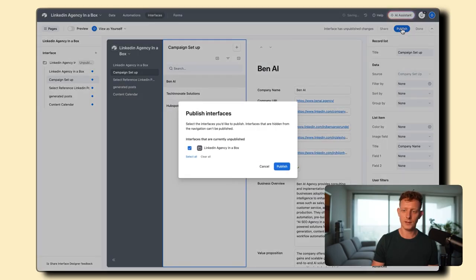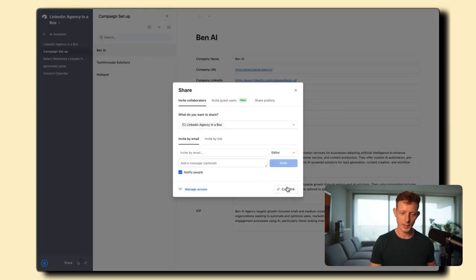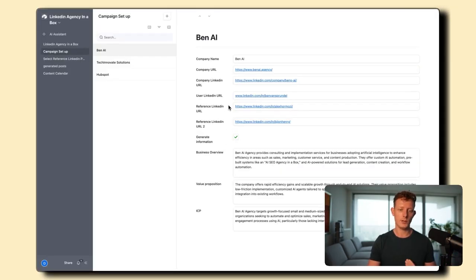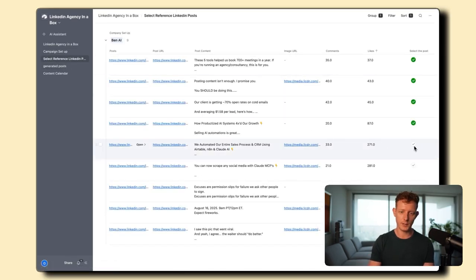Just to finish it off here, you can click publish, right? And then you can also share this. And then you can copy the link here. You can open it in a new tab, and then the user will only interact with the system here, right? So it doesn't have to go into the Airtable base or things like that. You can manage the entire system straight from here.